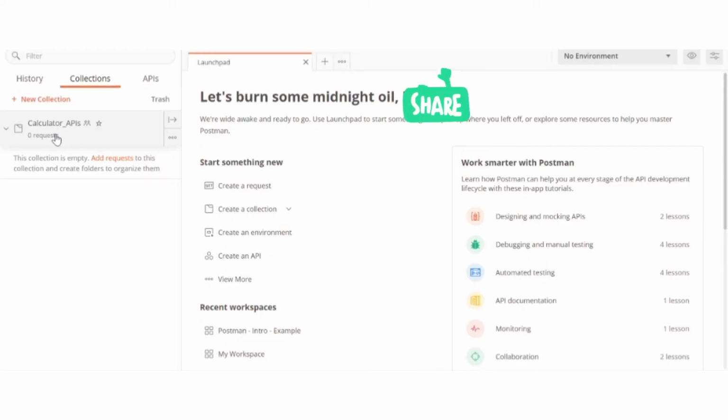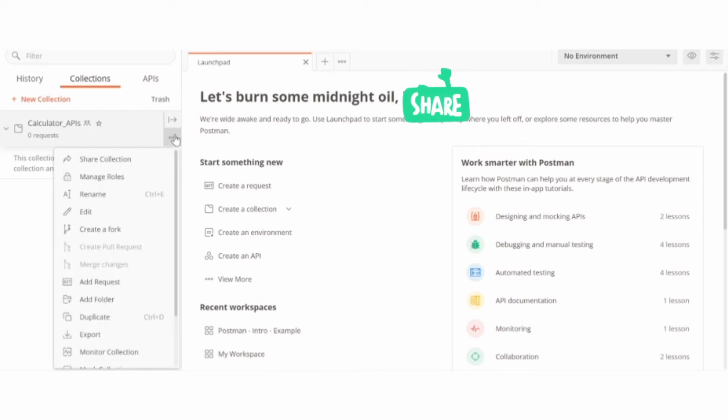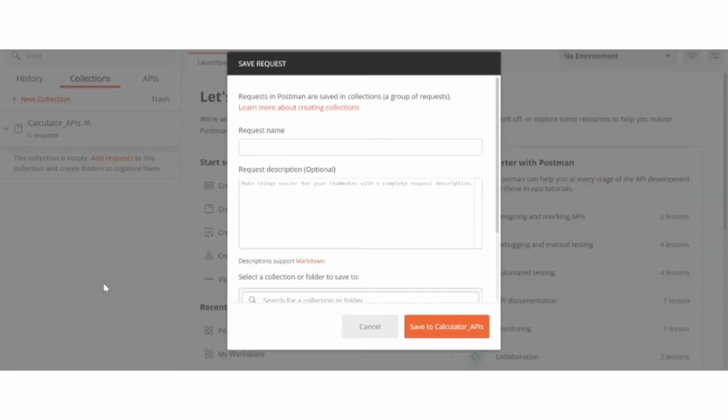Place your mouse over the calculator collection, then you will see again the three-dot button appearing on your right. Click on it, then you have the option here to add a request. Click on Add Request. Once you do that, you will be requested to enter the request name.